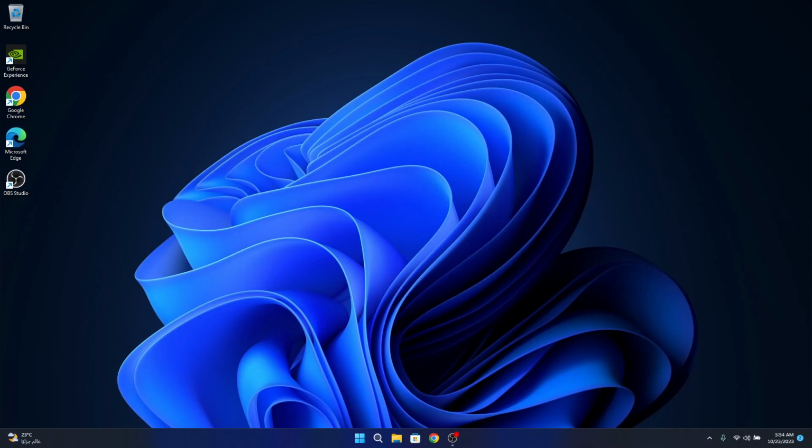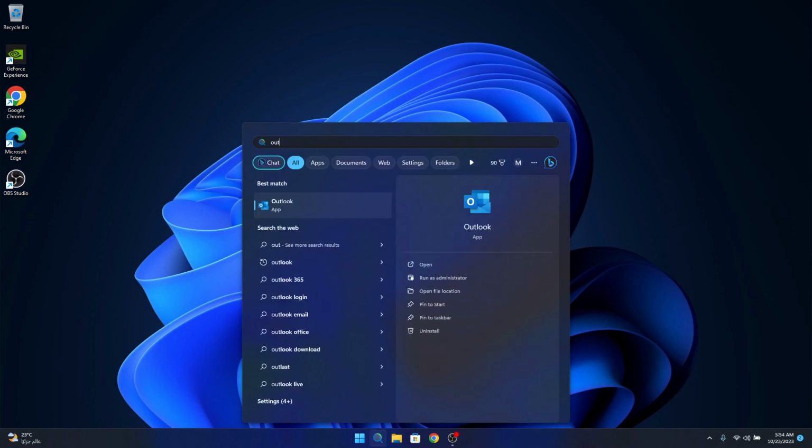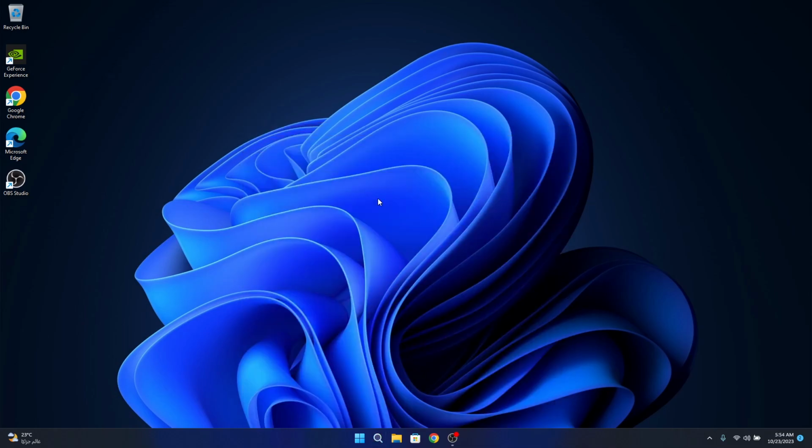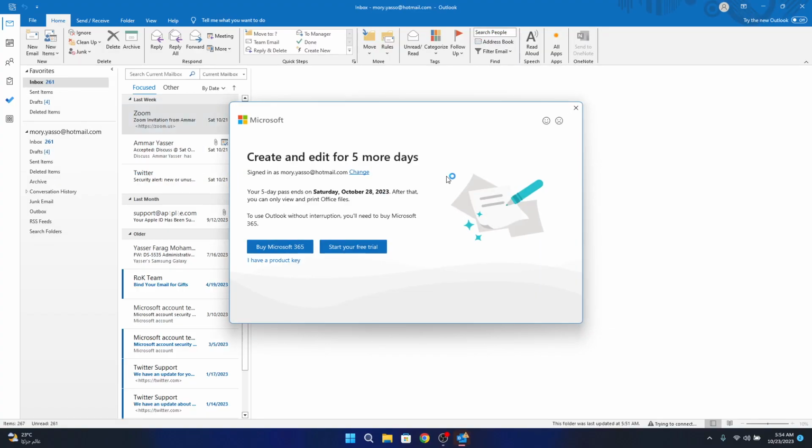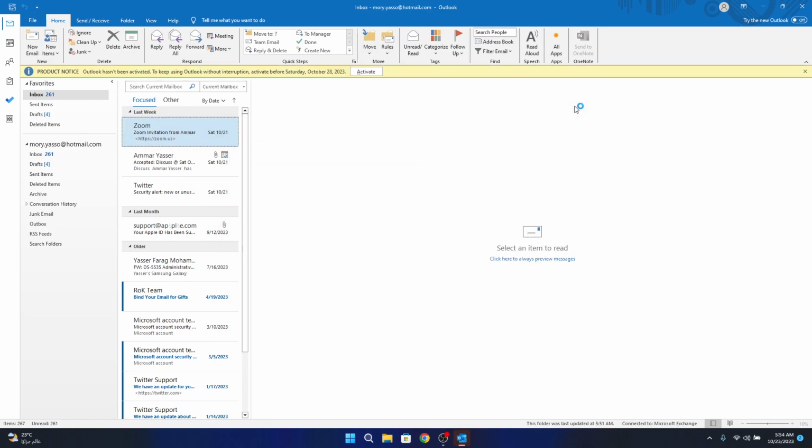Today I'm going to show you how you can share your calendar, create a shared calendar on Outlook. It's pretty easy. I'm going to show you how you can do it. So first of all, we're going to open Outlook, okay? And after we open Outlook, what we're going to do is the following, okay?